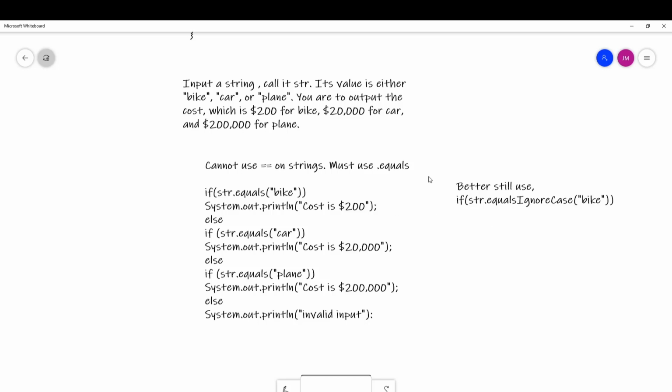If you don't want to use equals ignore case and you want to go with the strict equals, but you are allowing your user to give you, say, uppercase BIKE, then you should first make that string all lowercase by using toLowerCase, and then you can see if it's equal to this string in lowercase. So two ways around this. Equals ignore case is the easier one of the two.